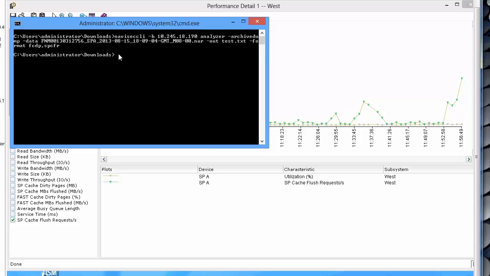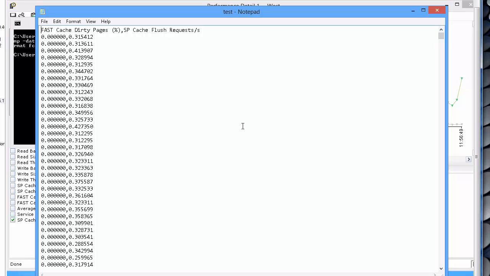Once that is complete, I can go to the location where the file was saved and open it up, and we can take a look at what we have. When we open the file, we can see here the FAST Cache dirty pages percentage and the SP cache flush requests per second. So those are the two new statistics that are added in this release. And that's all there is to it in terms of dumping out commands from a NAR file.